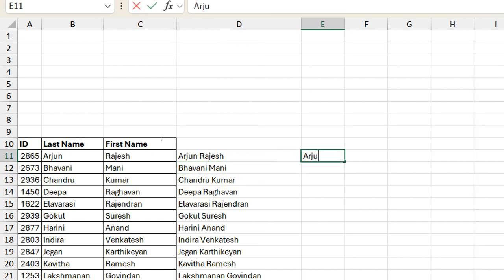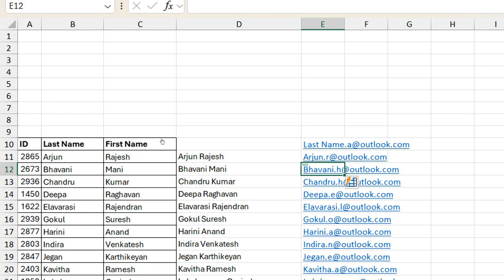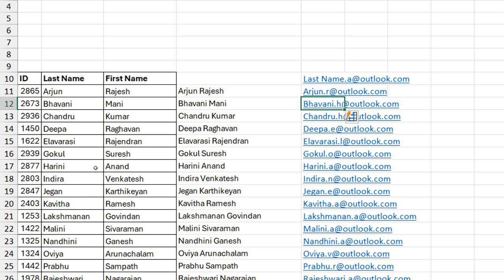Arjun.r at Outlook, LG, anything. I'll put outlook.com. But most of the people have made a mistake here. As I told, try with one example. If I say Control E, it's not working right. Why? Because it is Arjun.r. Arjun's second letter is R, and even his first name is also starting with R. With R, it should take. So that's why it's a confusion here.